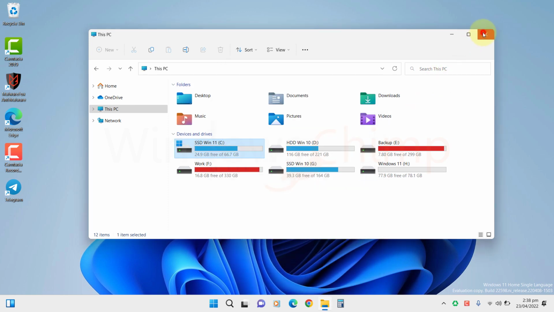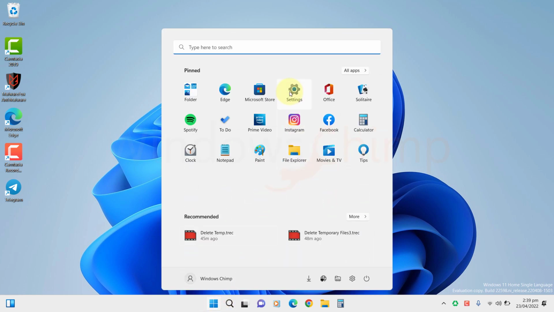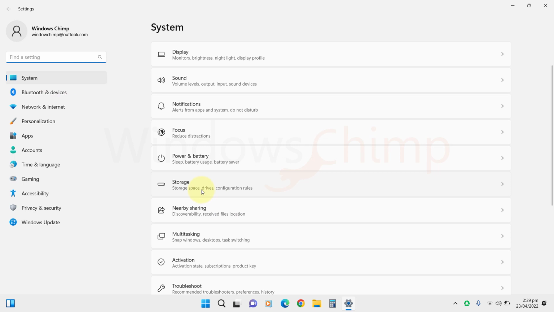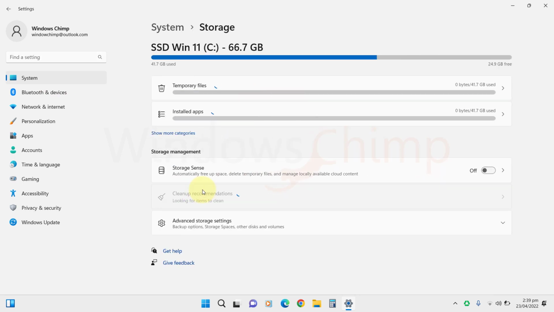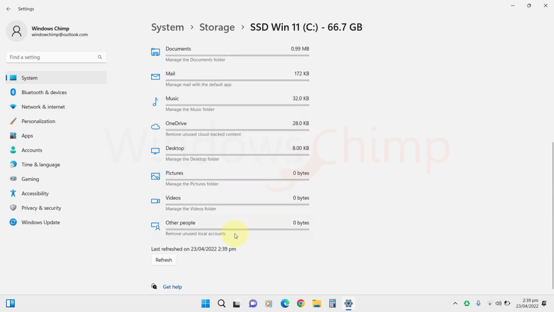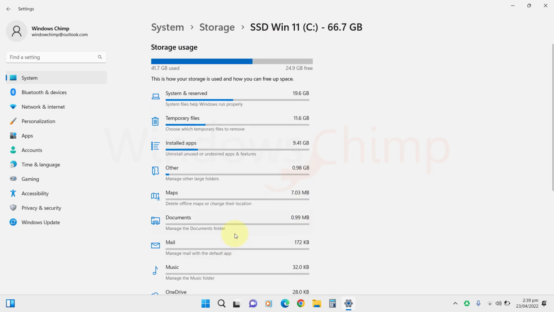To check what is occupying your C drive, open Settings. Under the System tab, go to Storage. Here, click on Show More Categories. You will see detailed storage usage of your C drive. Here, you can select a category and delete them to free up the space.